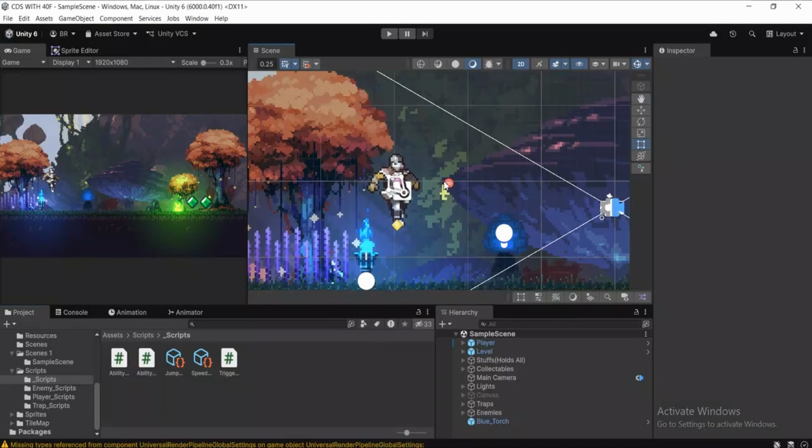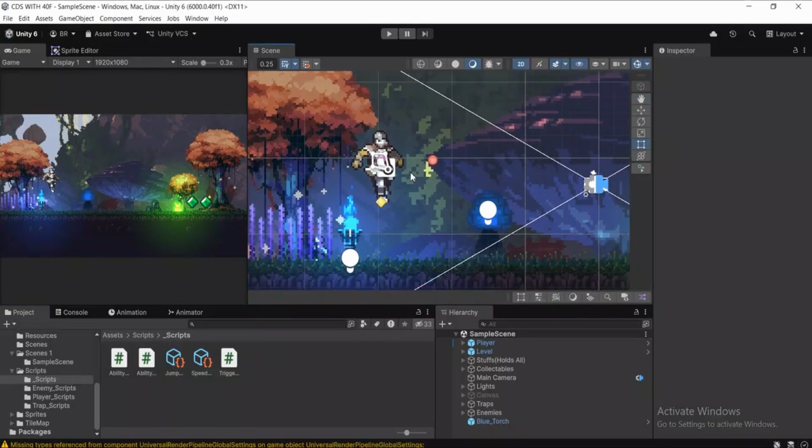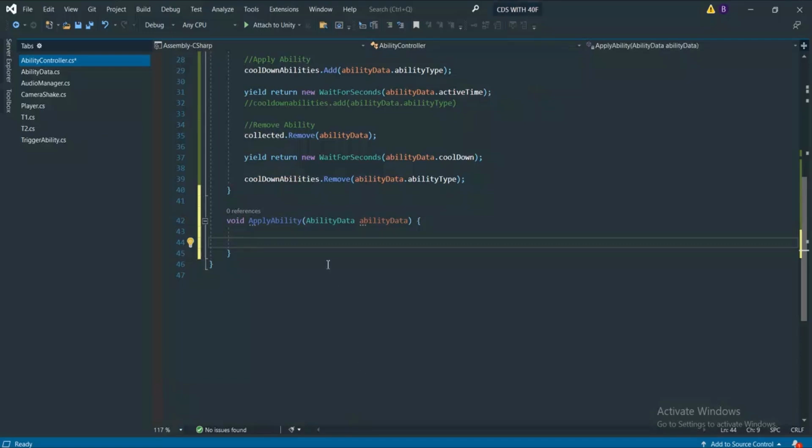But before we apply that, we need to make sure which type of ability we collected. And for that we're going to use a switch statement. You can think of it just like an if condition, but using a switch statement is much better when you're applying some effect to your players. So you can use a switch statement instead of an if condition, but in other conditions you can use the if condition and it's fine. But for the ability thing, you can use the switch statement instead of the if statement.